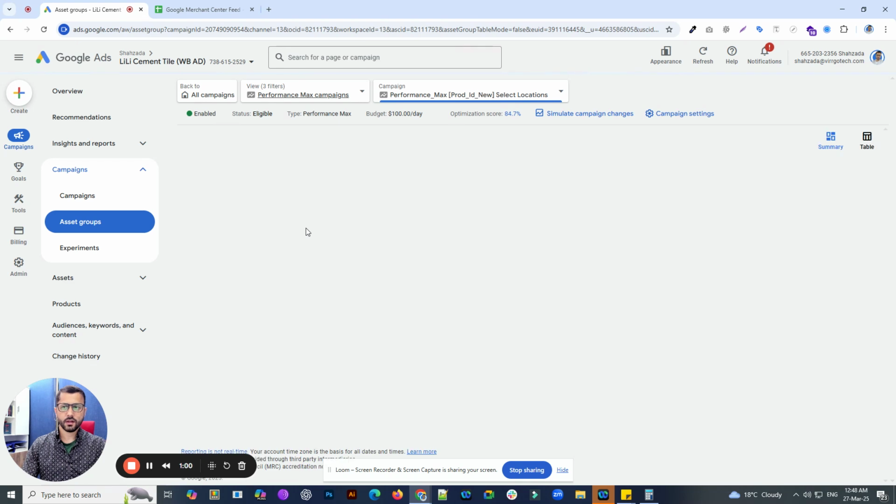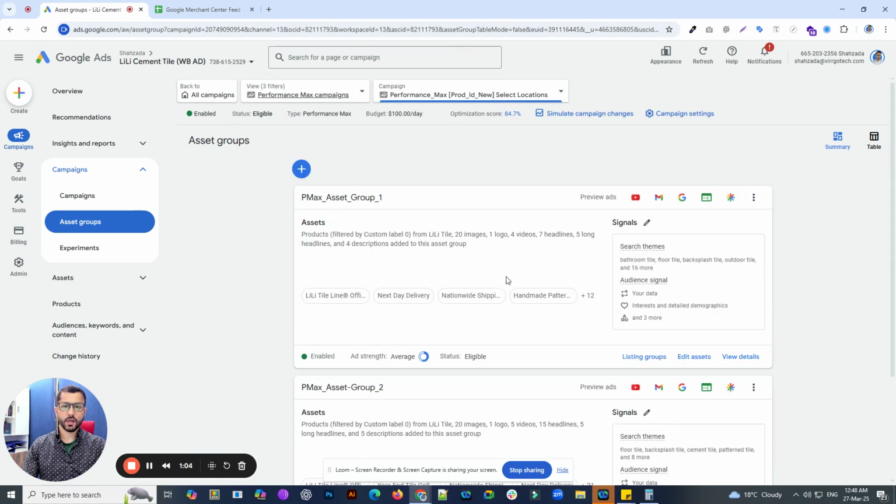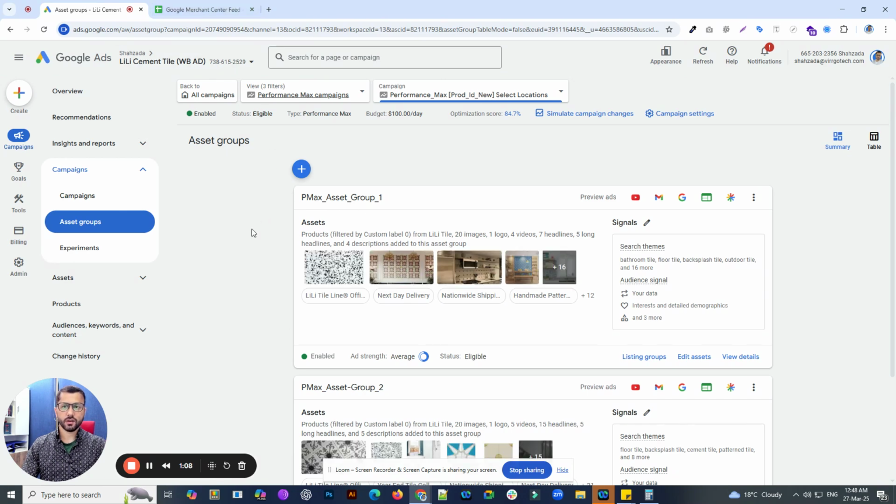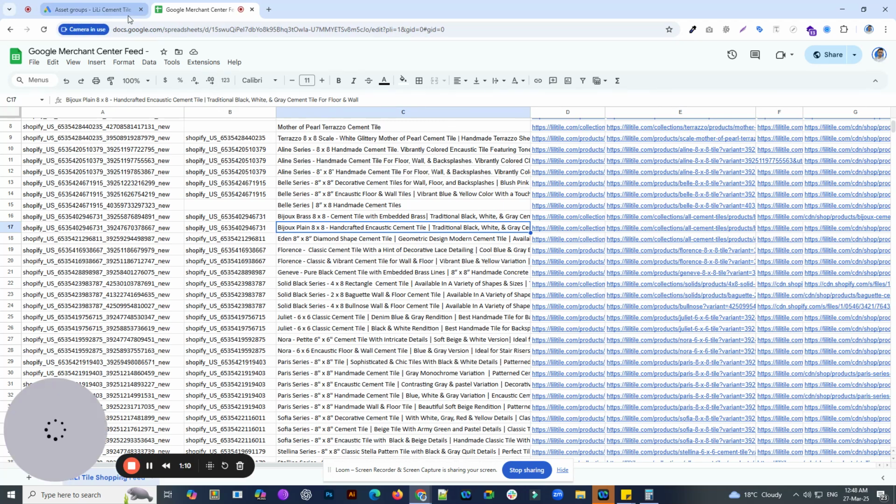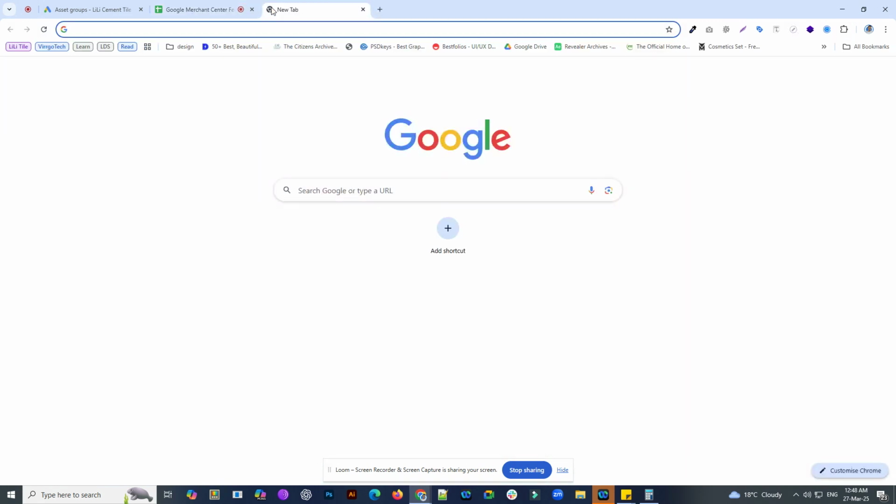So for example, if you go to setting up a performance max campaign, when you get to the asset groups level, you will have an option to map the campaign to a product feed that you have set up within Google Merchant Center, right? So if you go to Google Merchant Center, there are options to include different data sources, right? So let me open that.